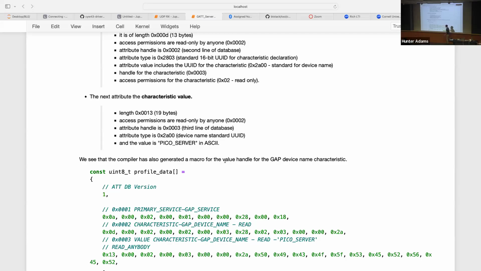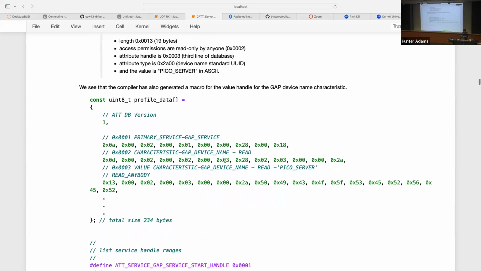The second one is the attribute that actually holds that characteristic. And we could go through again, and of course, this one also has a length. It has access permissions. It has a handle. We're now at line 3, so its handle is 3. It has an attribute type. This one is the UUID associated with device name. And then if you were to convert these last handful of bytes into ASCII, what you would discover is that the value of this attribute actually represents Pico server in ASCII.